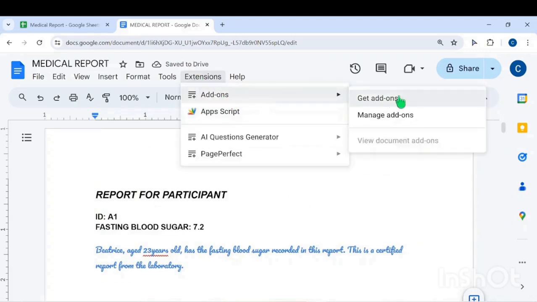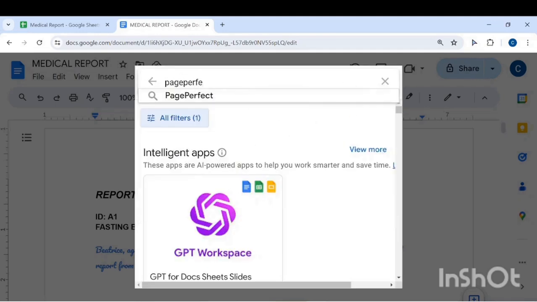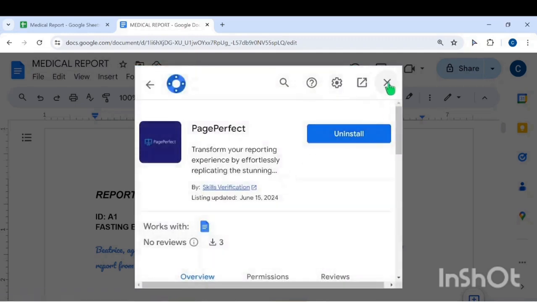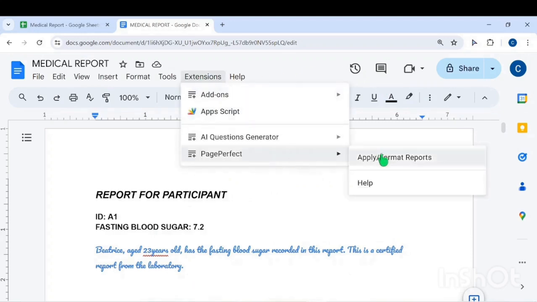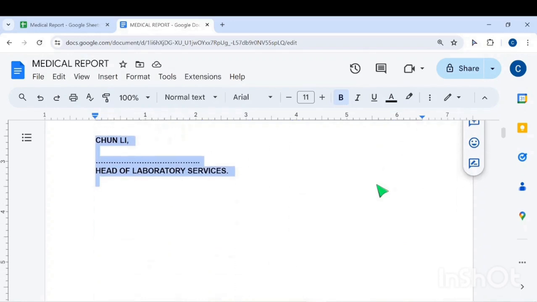Head over to the Google Docs Marketplace and install PagePerfect. Apply the formatting and all your pages will adapt the formatting of your first page. Wasn't this easier?